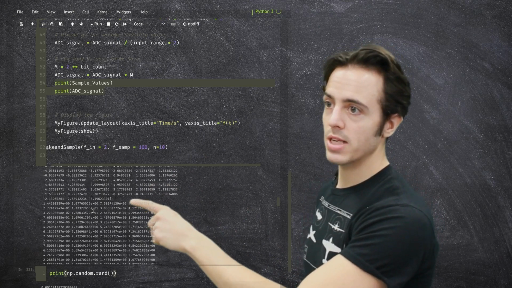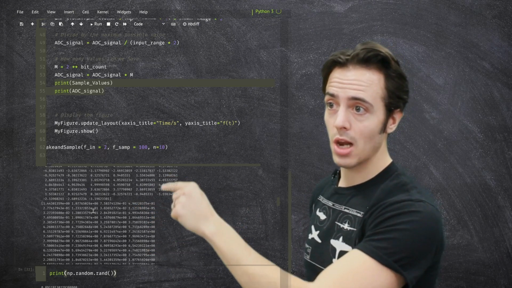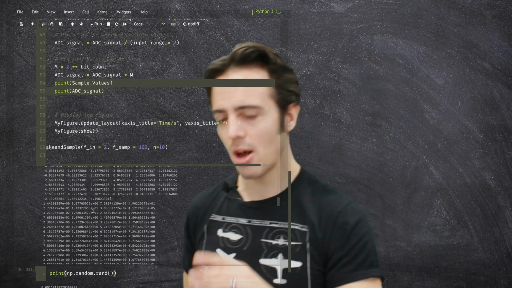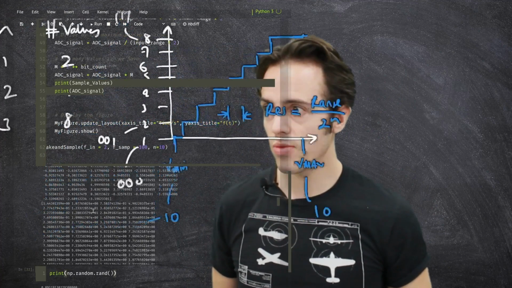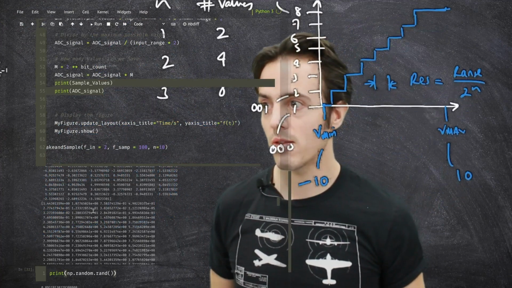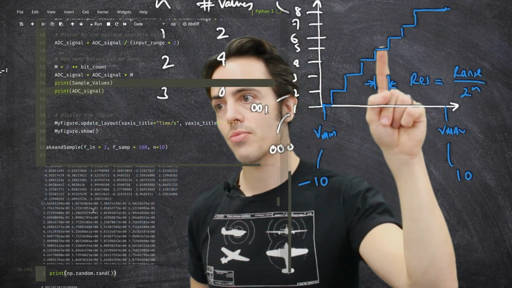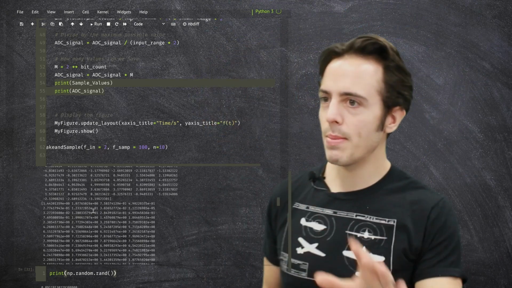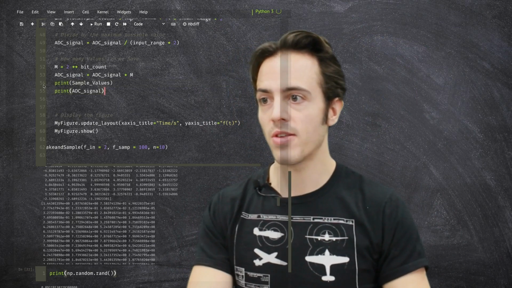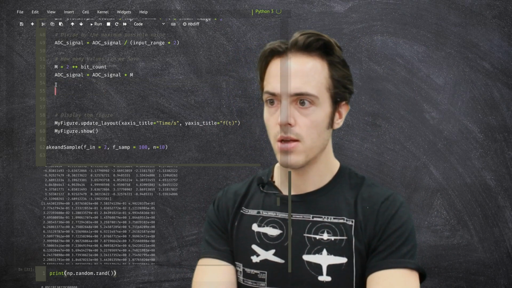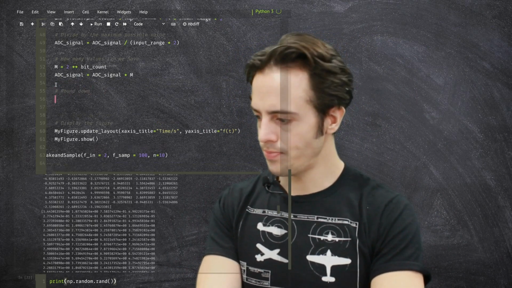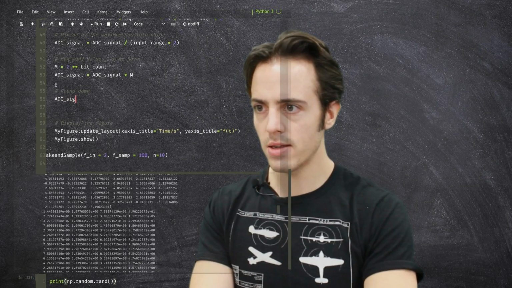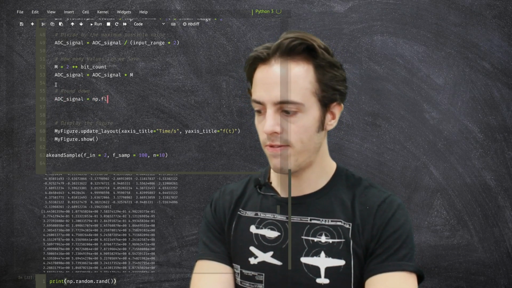So I'm then going to round it using floor. I want to go to the lowest value below, because that's the closest we can simulate using the maths that we know to this representation here. So we're going to use that. Again, this is a simplification of what an ADC does, but it helps us understand it for our purposes. So we'll say round down. We're going to say ADC signal equal to np.floor.